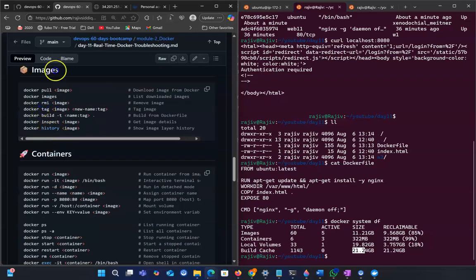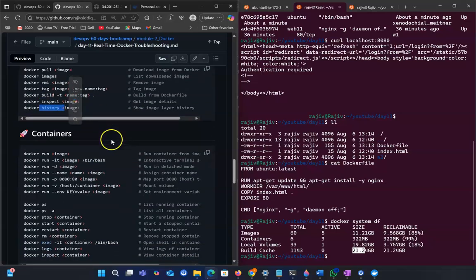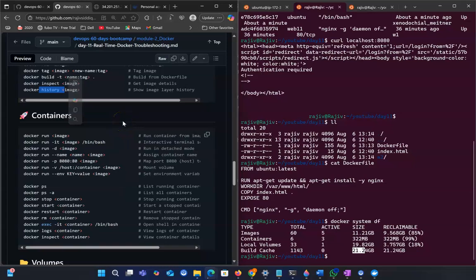docker rmi, then image name, we can delete the image. docker tag image, then we can tag any image. That means we can copy it with a different name like this. docker build -t if you want to give any name, and the location of the Dockerfile. docker inspect image name, we can see the image details, and history shows the layers of that image. What layers and what commands are used, we can see with the docker history command.